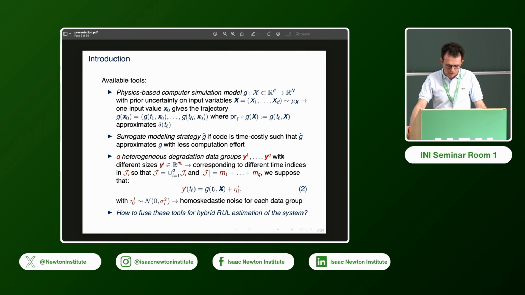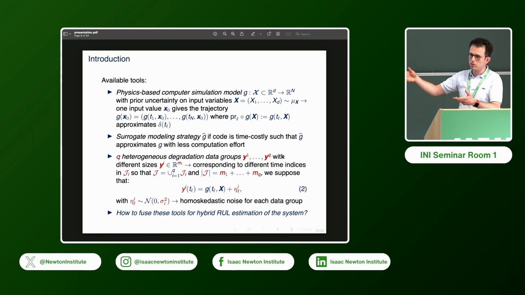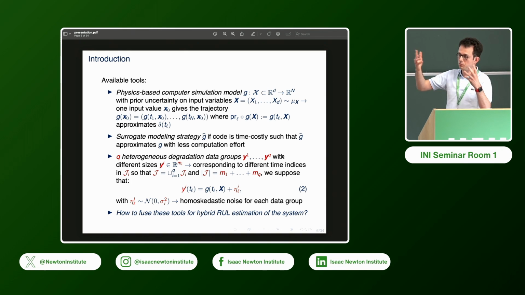And now this is the interesting thing: we don't have just one type of data. We have what I call heterogeneous groups of data. Meaning that, for instance, in our asset, we have different sensors that are measuring the same thing, different manufacturers that build those sensors, or different operators who take the actual measures and don't do it the same way. So we have varying sizes of data points that arrive at different times, and we suppose that they are homoscedastic within each group.